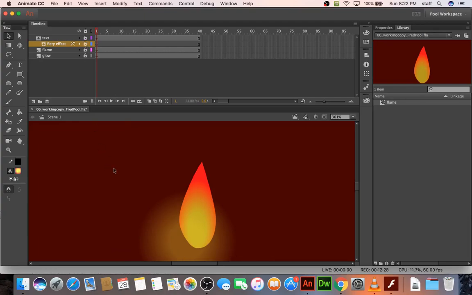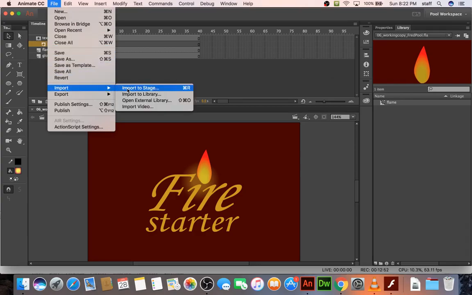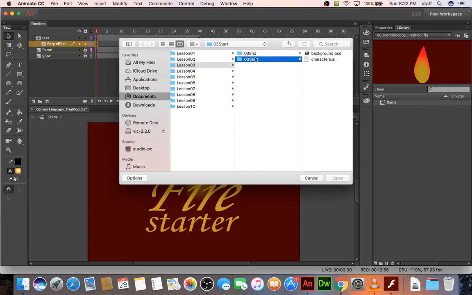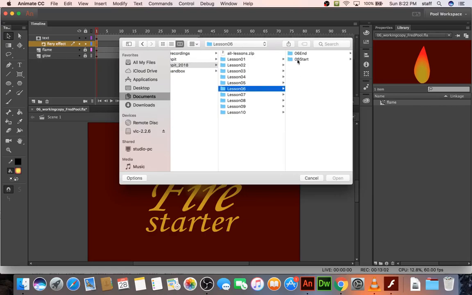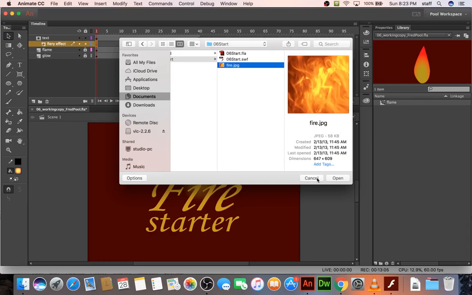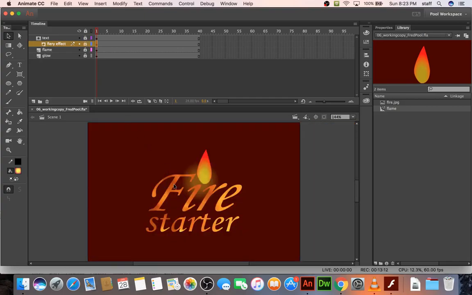Right now you can see the whole thing just disappeared because there's nothing there. In essence, this fire starter image is going to be the window or the cutout through which you see what's behind it. So now, let's see, they probably want me to drag an image out of the library. Okay, it's not in the library, so we'll go File, Import to Stage. And we need to find PeachPit 2018, Start fire. Okay. So we drag that onto the stage, and now if you lock these two layers, you'll see the fire through that. Which looks pretty cool.